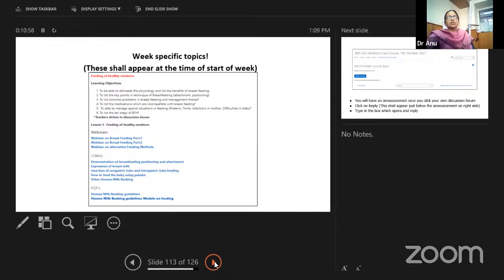Yes. So there are week-specific topics. You have defined objectives. That is what is important in each learning activity. As I said, the user should know and understand what the user is going to benefit out of that course. So on the top, you have learning objectives. On the bottom, you have a topic like feeding.